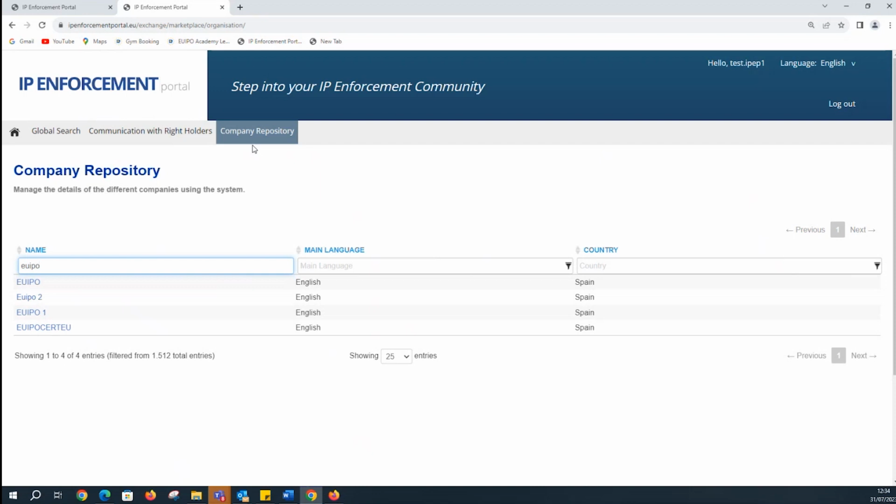And this is all for the time being. More features will be added, but for the time being, this is what is available for e-commerce marketplaces.